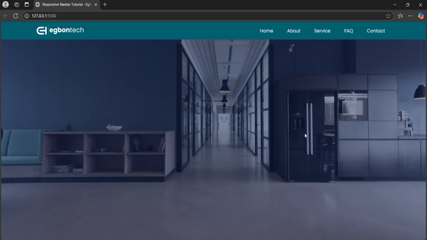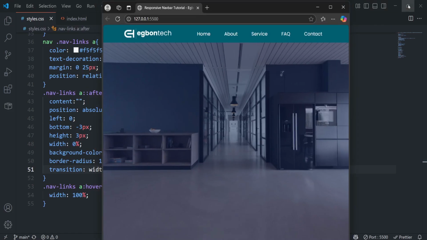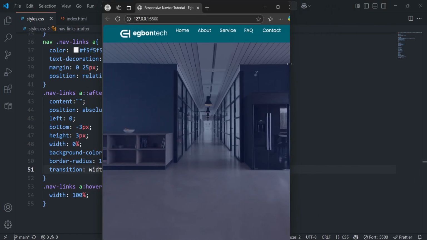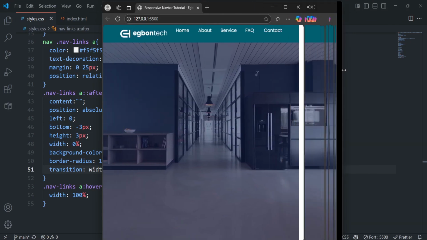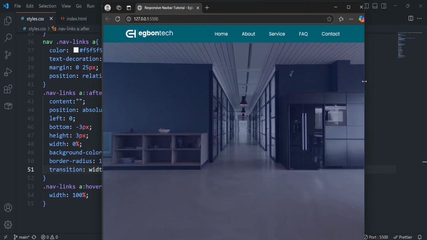Now we're basically done with the navigation bar for large screen devices, but we have to make it responsive for small screen devices. And when we reduce the screen of this web page to smaller screen devices, you're going to notice that our navigation bar is not responsive at all. So we have to start working on making it responsive.